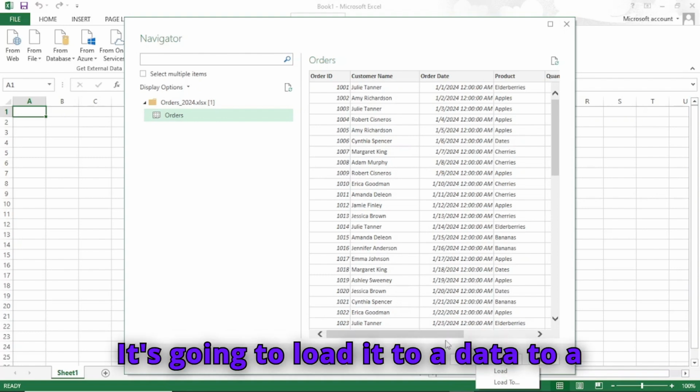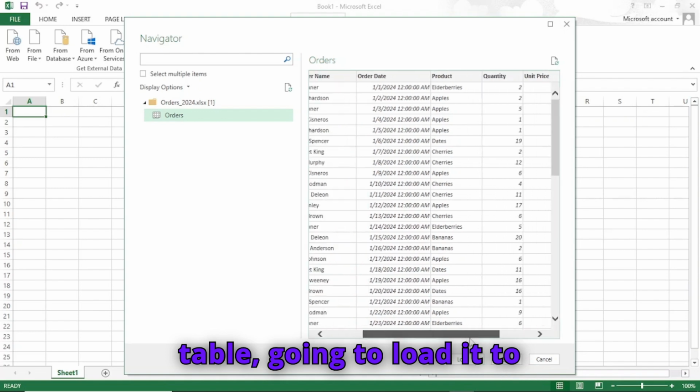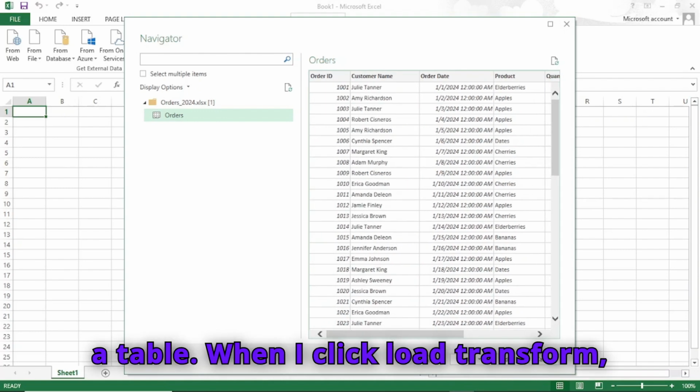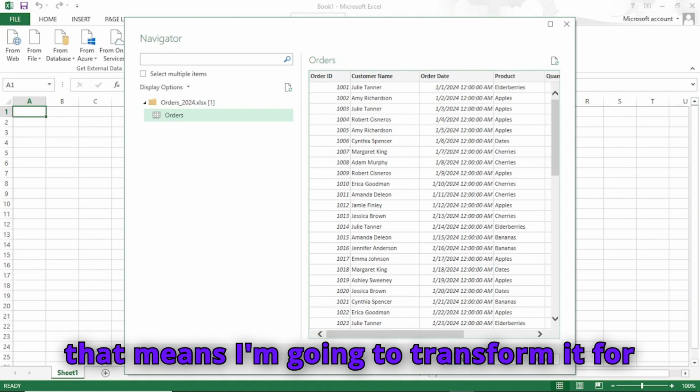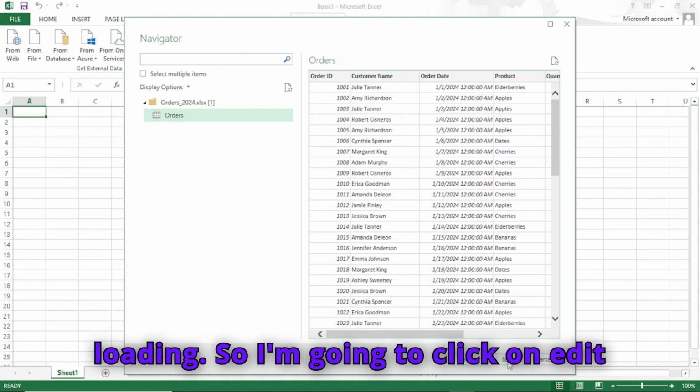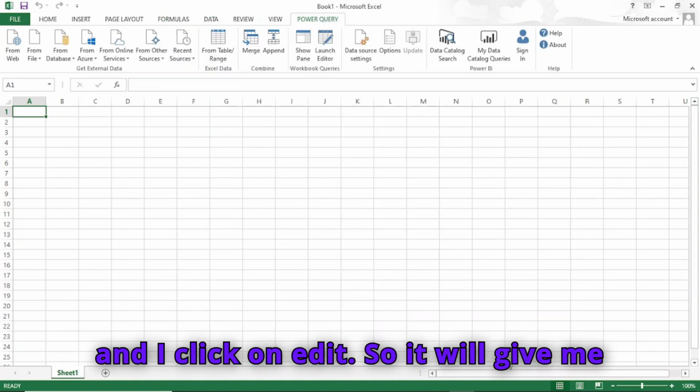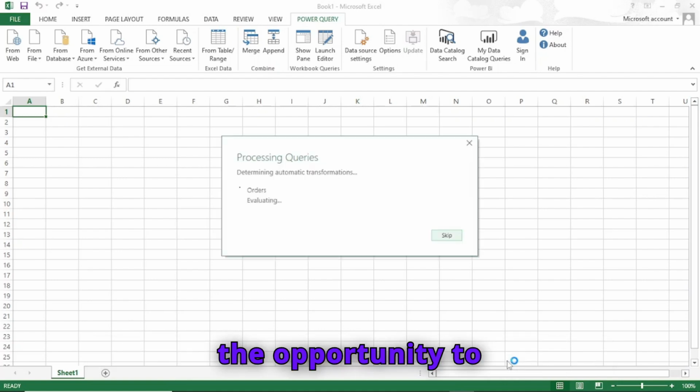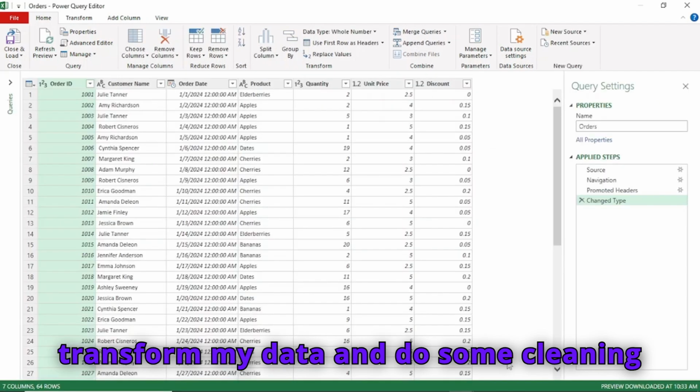It's going to load it to a table. When I click load transform, that means I'm going to transform it for loading. So I'm going to click on edit. When I click on edit, it will give me the opportunity to transform my data and do some cleaning.